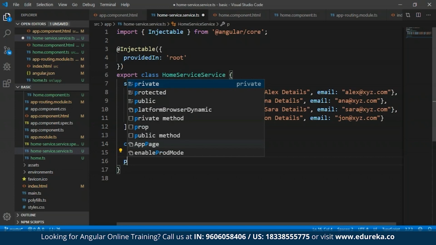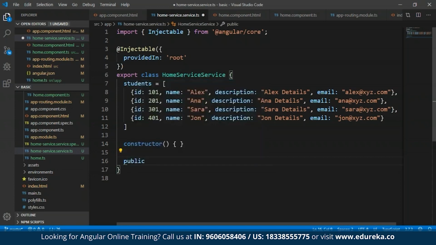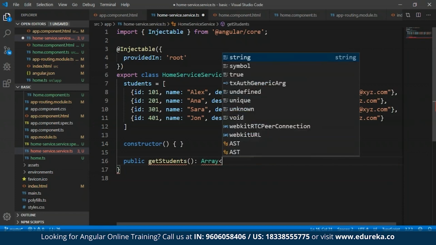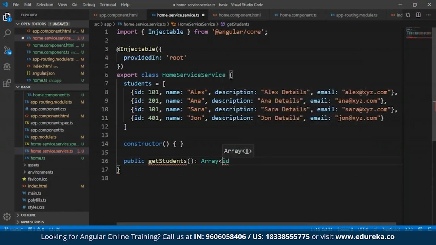Let me just specify a public access specifier. In case you're not aware of any of these, you can still refer to the Angular tutorial video by Edureka. So public, the name of the method will be get, and I'll just call it students. Now this function is going to be of the array type, and this array is going to hold the IDs, names, description, and email. So that'll be, sorry, I forgot to specify the curly braces. ID, name, description, and email.